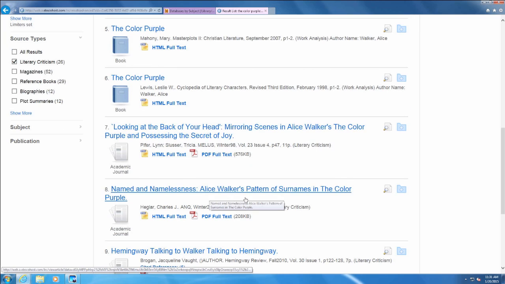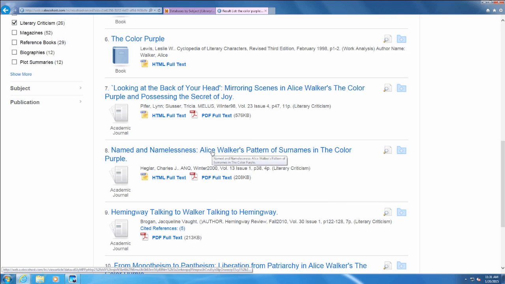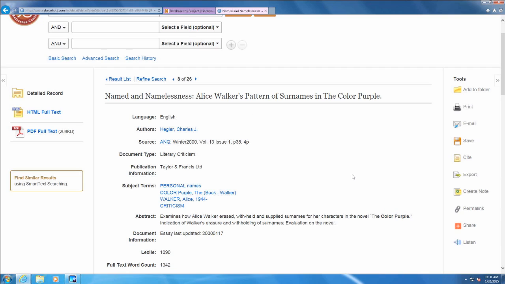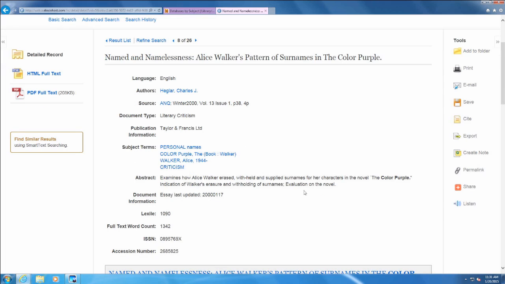And let's see here. So here we have an article. It says it's the pattern of surnames in The Color Purple. That sounds kind of interesting. I'm going to take a look and see what that covers. And so here when I click on the title, I've got my authors, I've got the source it came from, and then it's going to give me a summary telling me what that article is about.